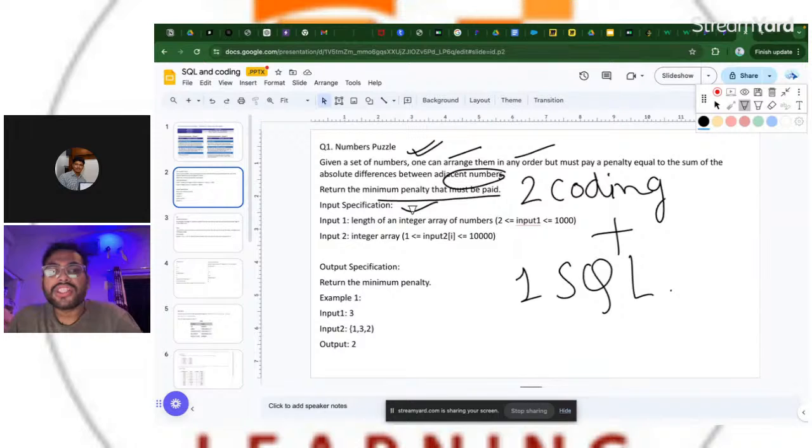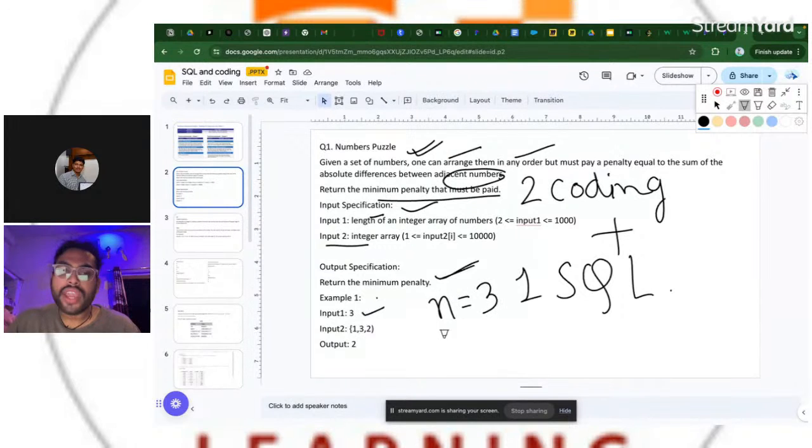The input specifications are: input 1, that is the length of the array. The first line consists of input 1, the length of the array, and the second line contains the elements of the array. This is the output format: we have to print the minimum penalty that we have to pay. This is the sample test case. Here n value is 3 and the elements of the array are 1, 3 and 2.